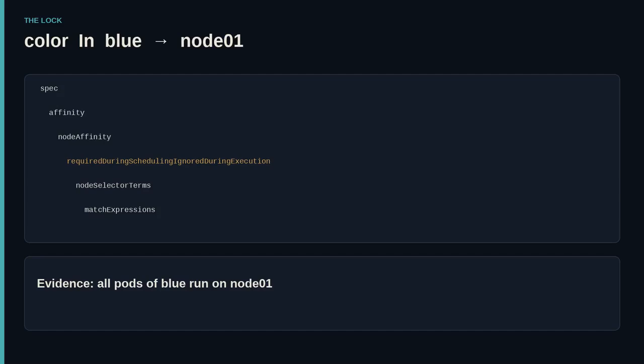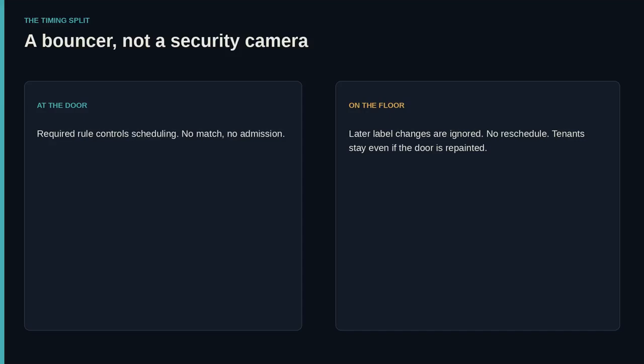But remember the clause's second half, ignored during execution. The match was required to get in. It will not be relitigated if color later changes. That timing split is the surprise the source insists on. A required rule controls scheduling. Once the pod is running, later label changes are ignored. They do not trigger rescheduling. Precision at deployment. Permanence afterward.